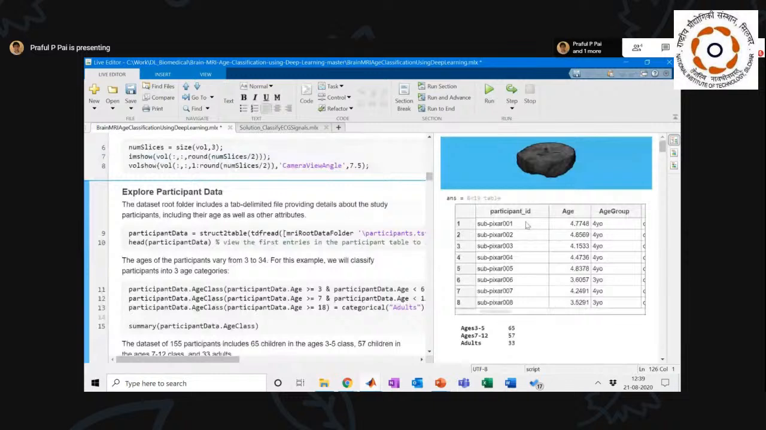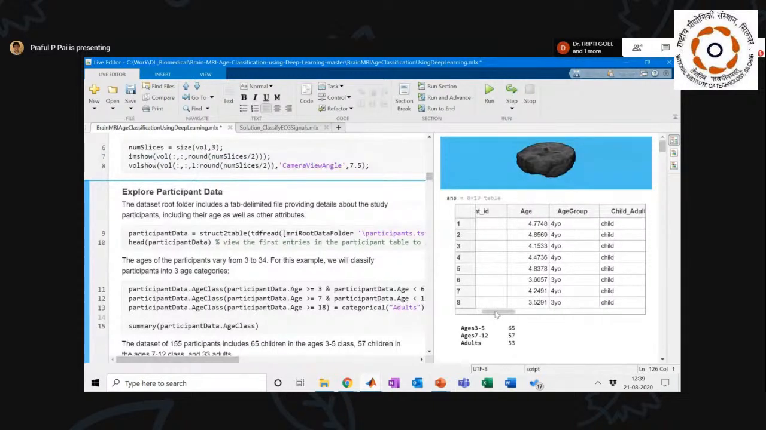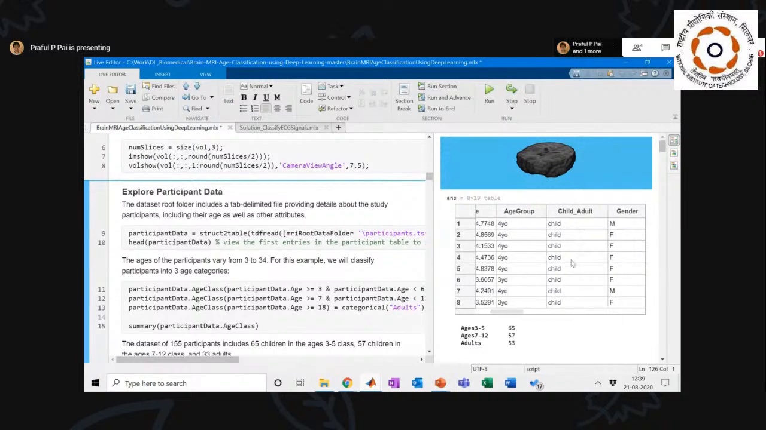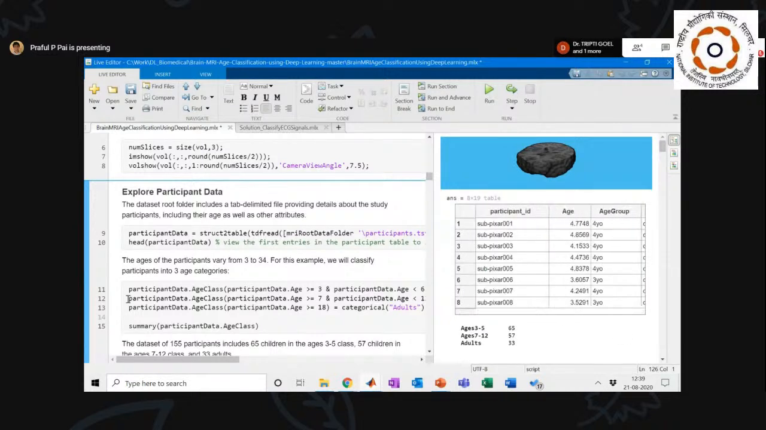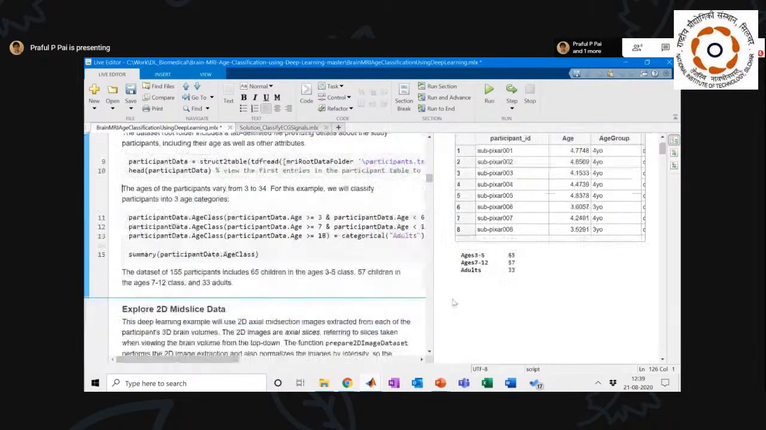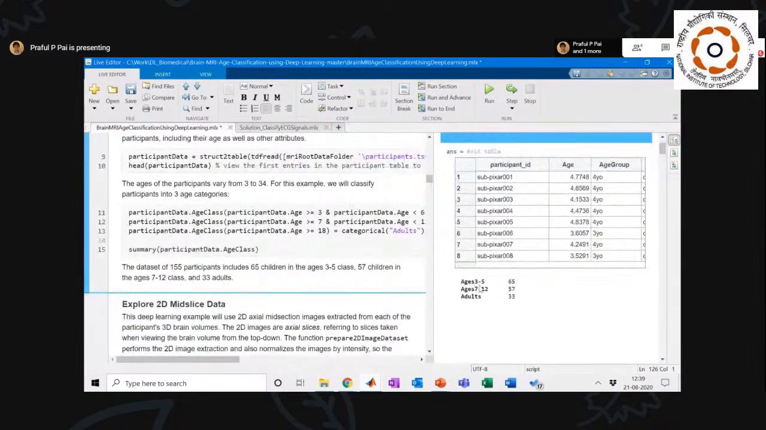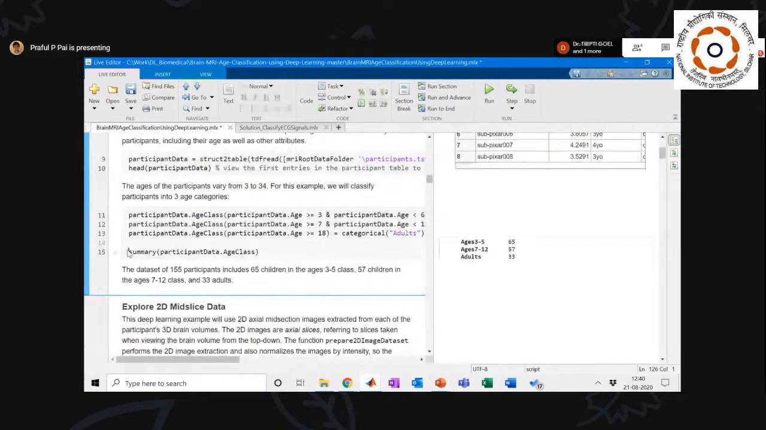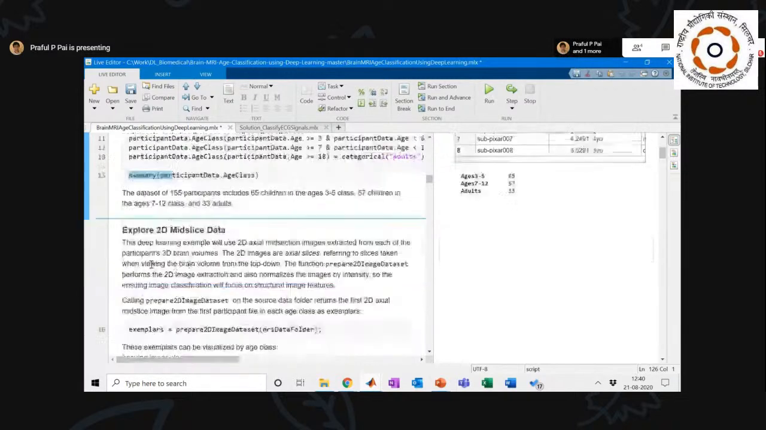All right. So as you can see, this is the sort of data which is there. So you have the images, you have the ages, the age group, and whether it's a child or adult. I have a gender, handedness, and a bunch of other parameters. So if I click on this, yeah, the participant data has something like this. So there are 65 records corresponding to ages 3 to 5, 57 corresponding to ages 7 to 12, and only 33 adults. Right. So you can do that by simply using this summary command, and you're just doing a bunch of array indexing over here to get that data.